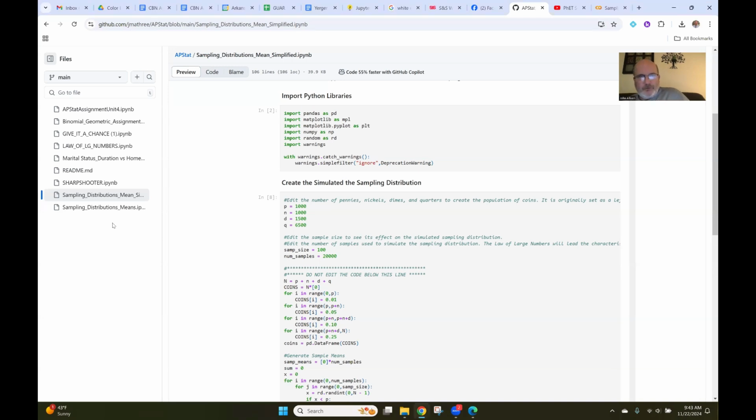Okay, welcome. I'm going to show you how to use this Jupyter notebook that I've created to help your students understand the sampling distribution and central limit theorem. I've created this and I'm storing it on GitHub, so I'm going to give you this link and you can go to that and get it.